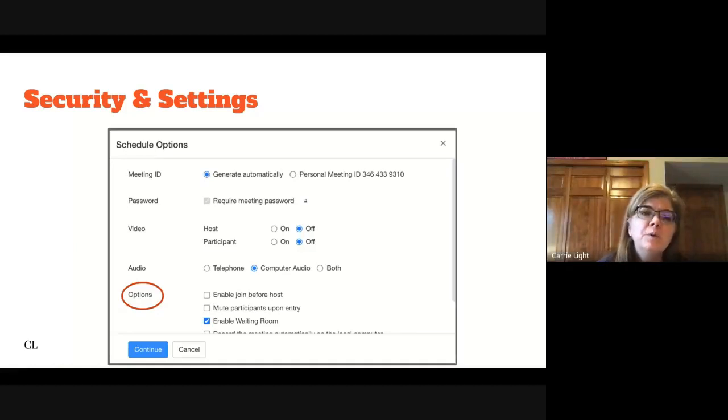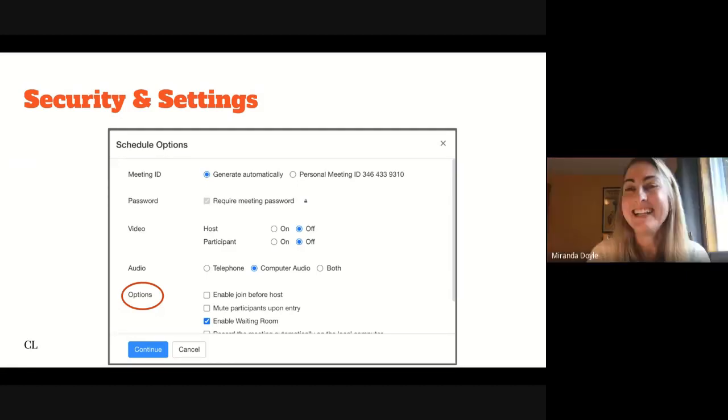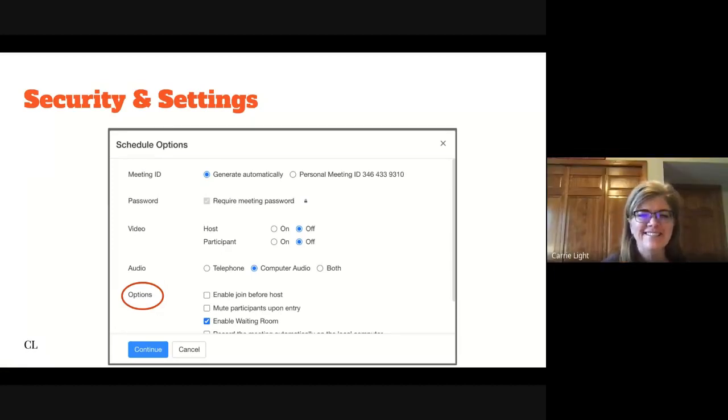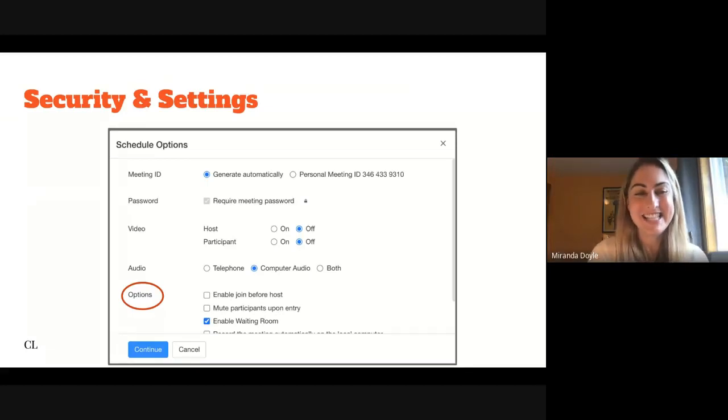And so additional security and settings, I think maybe this is the same. Is this the same slide or a little bit different? Same thing, just making sure that when you set things up, you enable that waiting room, and you can even require a password if you want to, and so forth. Yeah, exactly. I think that might be the same slide. Just a little more about security and settings, right? There are lots and lots of settings.